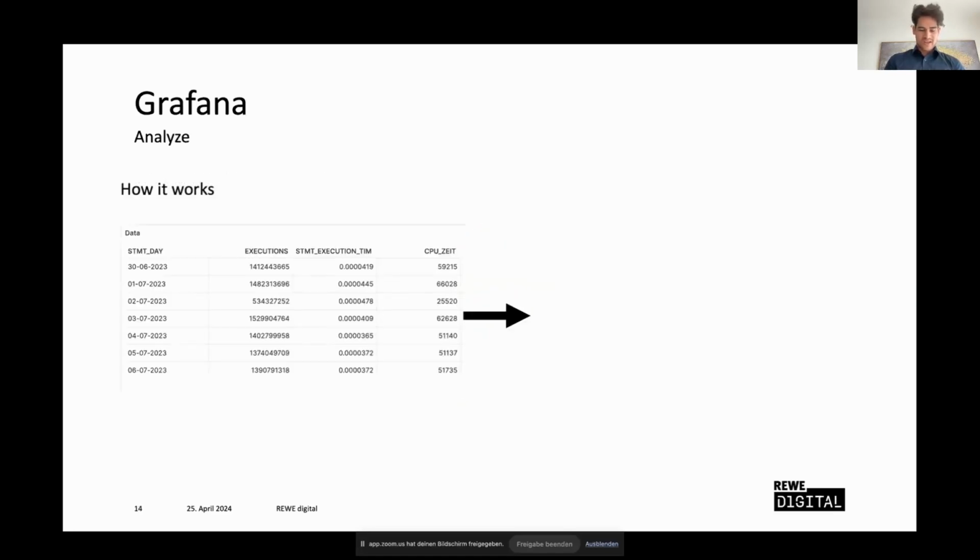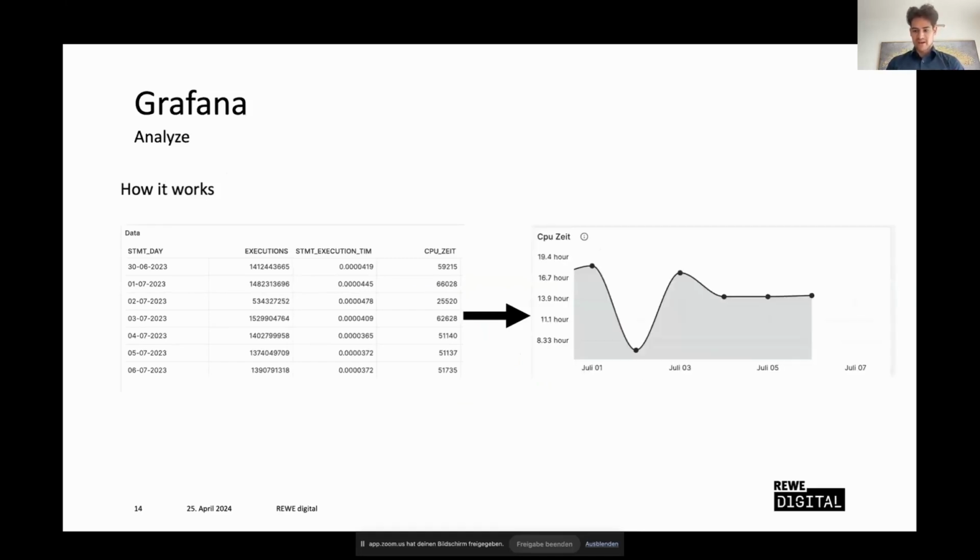It works like this: we have a DB2 table you can see on the left with the data, and Grafana takes the data and transforms it into metrics, which you can see on the right. So in the table you can hardly see whether there are any performance issues or irregularities, and on the right, you can see a very nice graph.